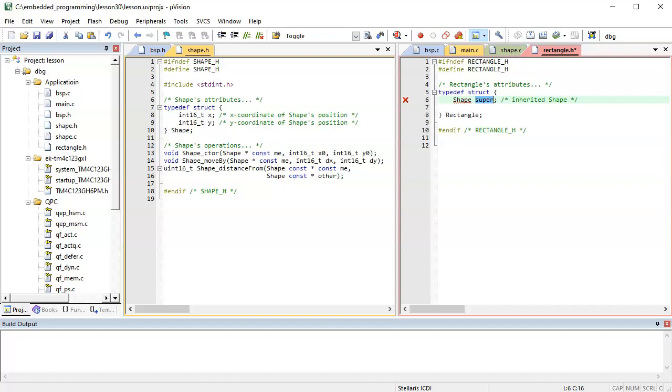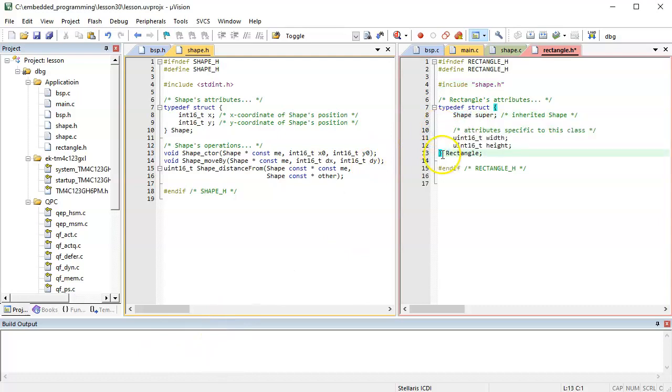Later you will see in which sense you can think of the super attribute as inherited from shape, but for now you just state it in the comment. Of course, you need to include the shape.h header file with the shape struct for this to compile. Now you can add attributes specific to the rectangle class, such as the width and the height of the rectangle.